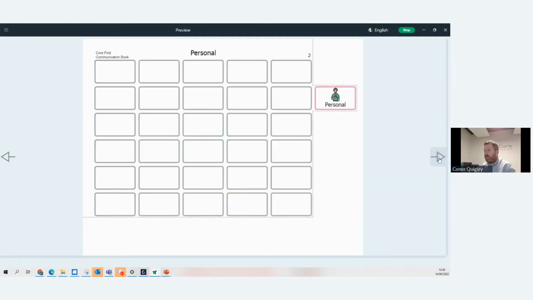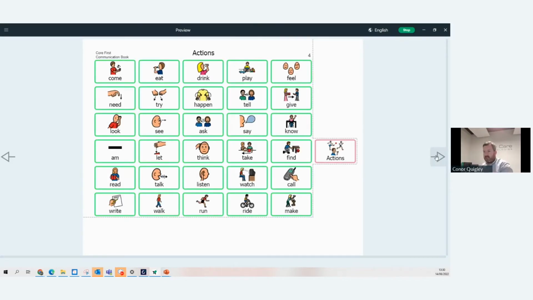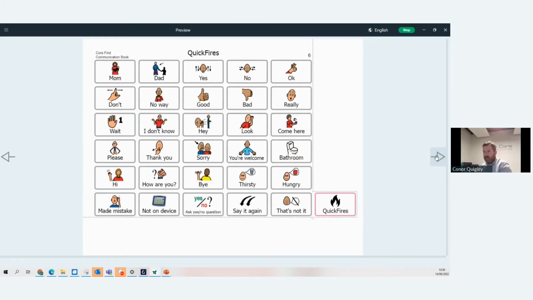I move on to my personal words. In here, I'm going to drag in what words are personal to me or what vocab I want on this page. I've got my little words. As you can see, my tab here is for little words. I've got my action words. I've got my descriptive words. I've got my quick fires. So I might have quick messages here that I want to say, like I need to use the bathroom, or bye, or hi, or I'm thirsty, I'm hungry, etc.